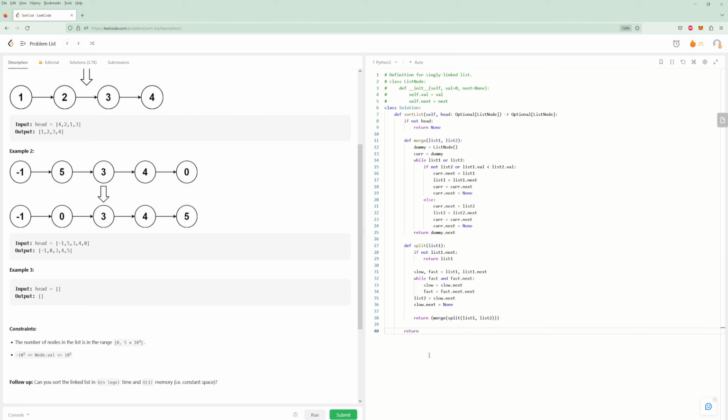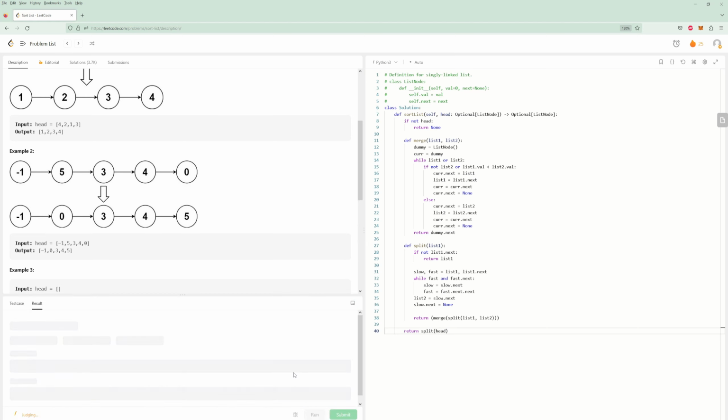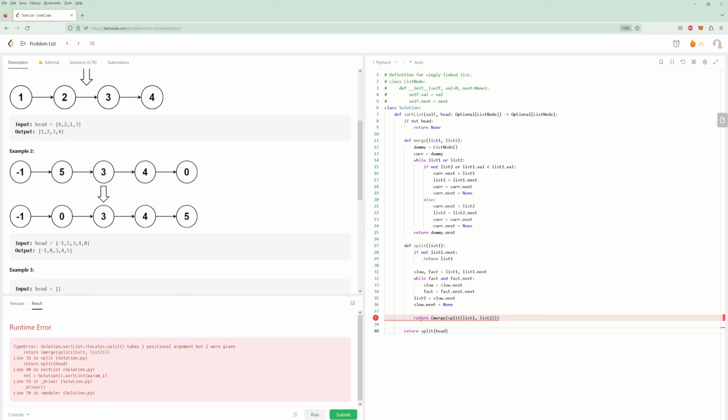Okay, so now we need to do one last thing. We need to call split on the head. And I think that should be it. So hopefully we didn't screw it up. Oh, right. So this needs to be split list 1, and then we need to split list 2. We need to keep trying to split them until we get to the recursive case. So I don't know how many parentheses I have here. Maybe too many.